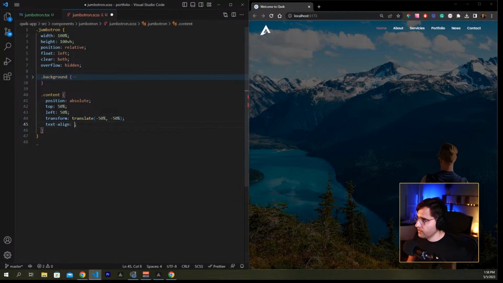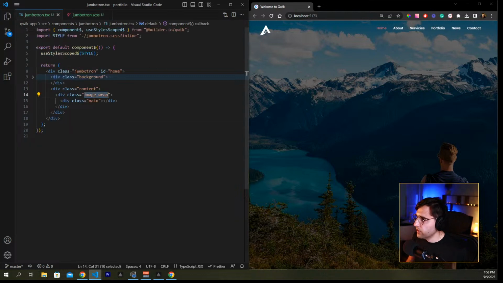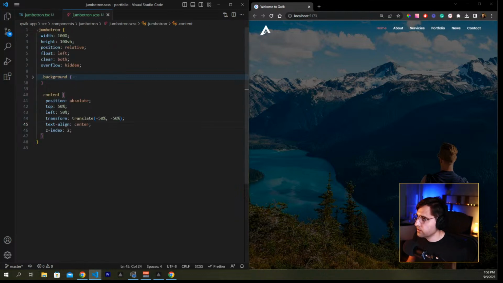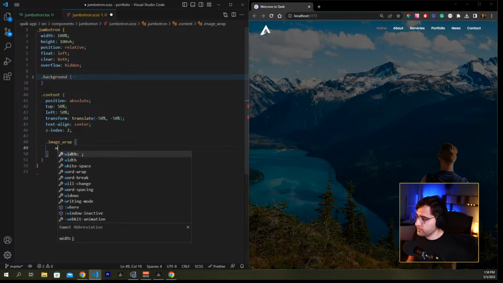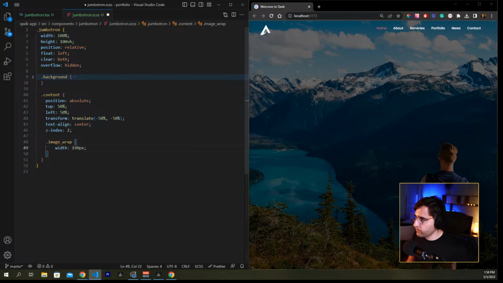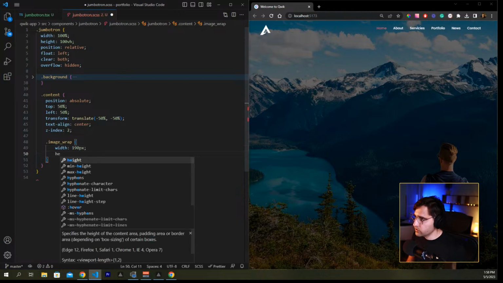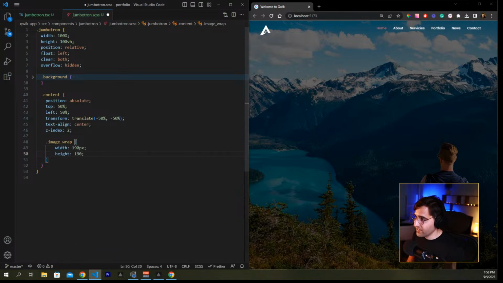So let's align the text to be center, and let's set z-index to be 2, so it's on top of the actual background here. Yeah. So this is for the content, but now let's add for the actual image. So we name it image wrap, and this is gonna be like a circle. So let's add image wrap, and let's set the width to be 190 pixels, and same for the height. So it has a nice aspect ratio.